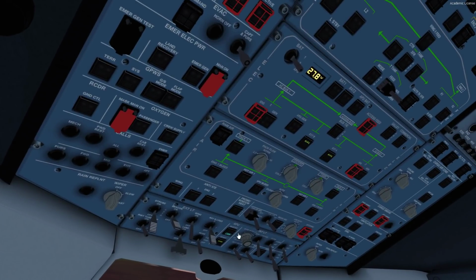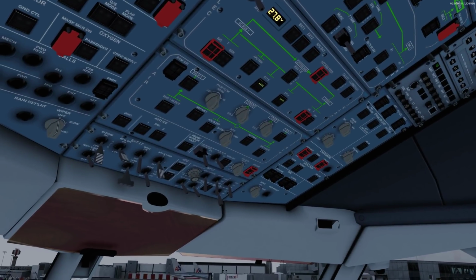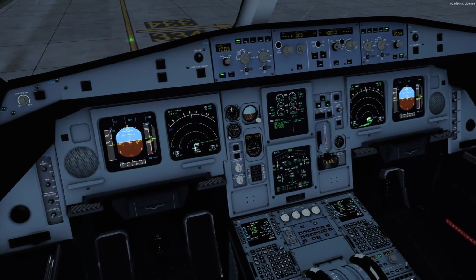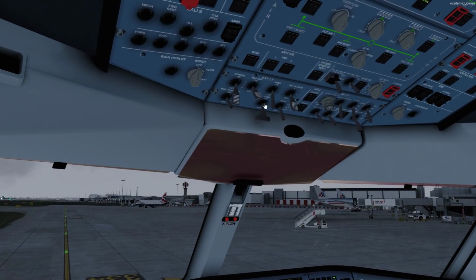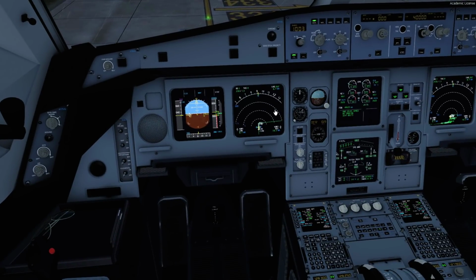So we can actually get rid of the APU now. No need for that. External power will not be available once we release the parking brakes. That's how they work. And yeah, let's get going. So, release the parking brakes. Ground spoilers armed, that's fine. Actually, we should have done this check.